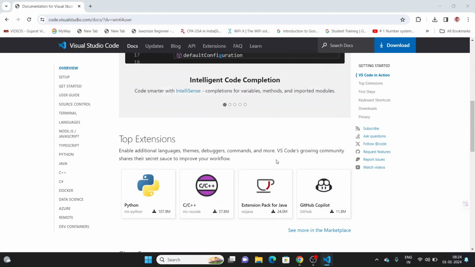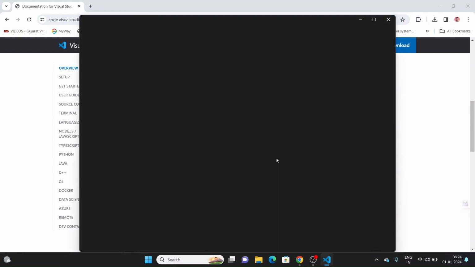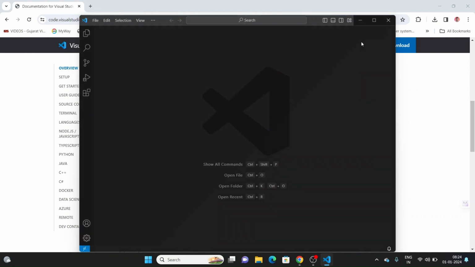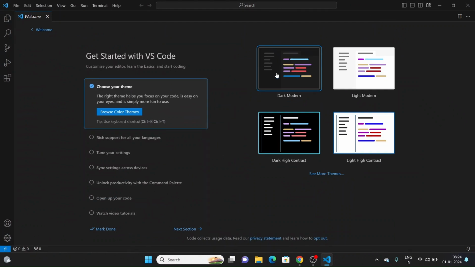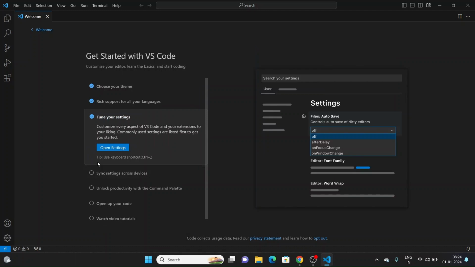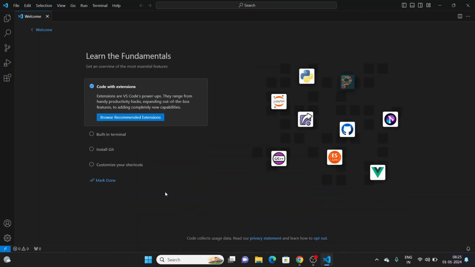Now finish and the Visual Studio Code will be launched. So you can keep the dark theme or you can keep the light theme as you wish. So let's select the dark theme. Then tick mark all these boxes and just go to the next section.